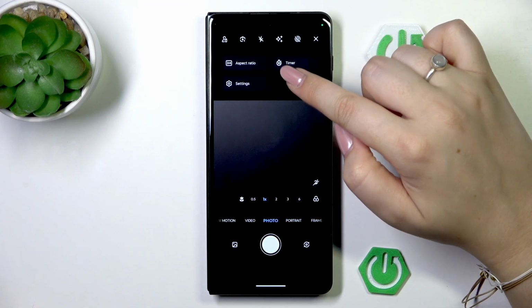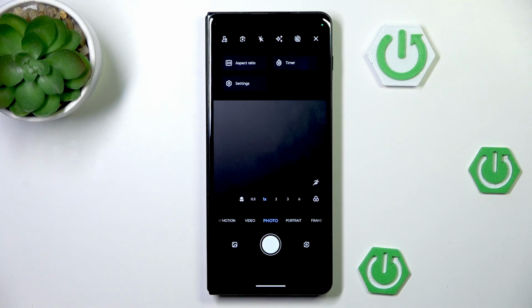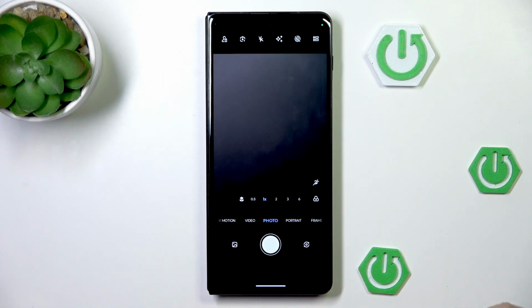As you can see here, the timer icon changed, and now it indicates which timer we've got set. So now we can go back to the camera, and unfortunately we do not have any kind of indication, any kind of sign that we've got the timer set.